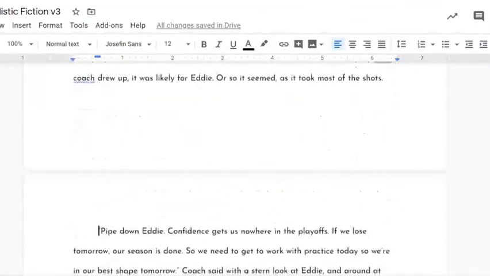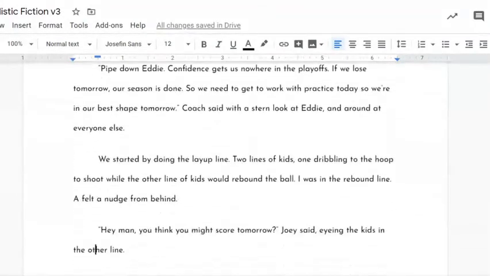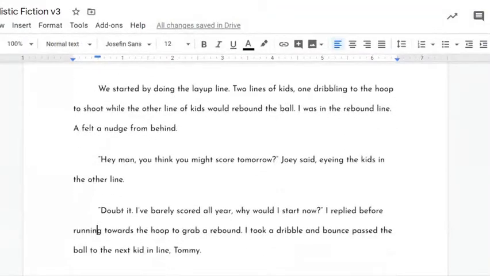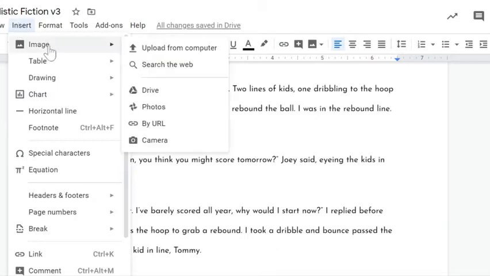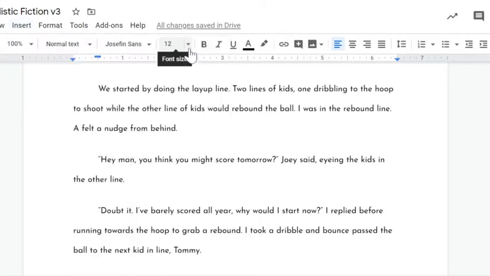And mine's a little further down. It looks like probably mine's going to be on like the third page here. So my cursor's here. This is wherever your cursor is where your image is going to go. So here I'm going to go to insert and then I'm going to click image. Mine's on my Google Drive. Yours might be uploading from your computer. So you might click upload from computer and then you might be looking in your downloads, which is most likely where it's going to be.